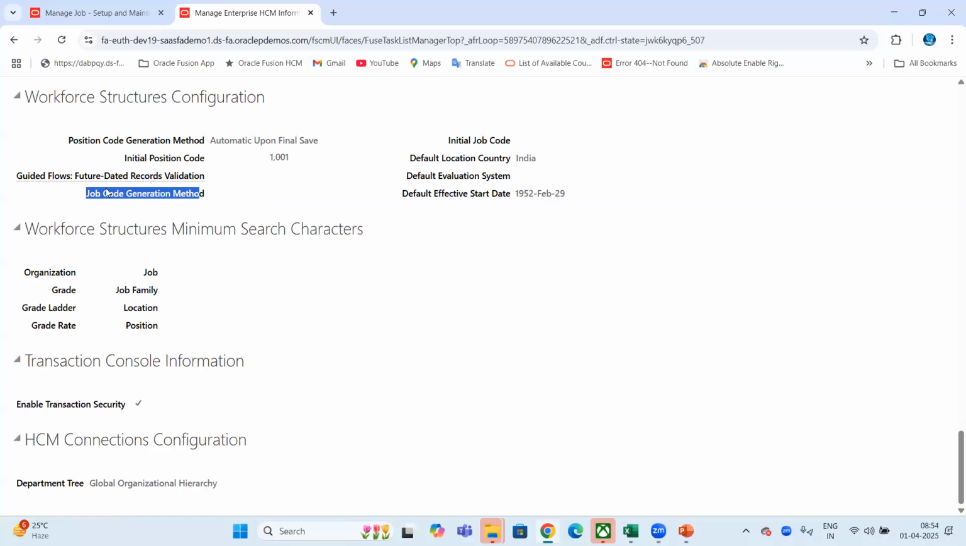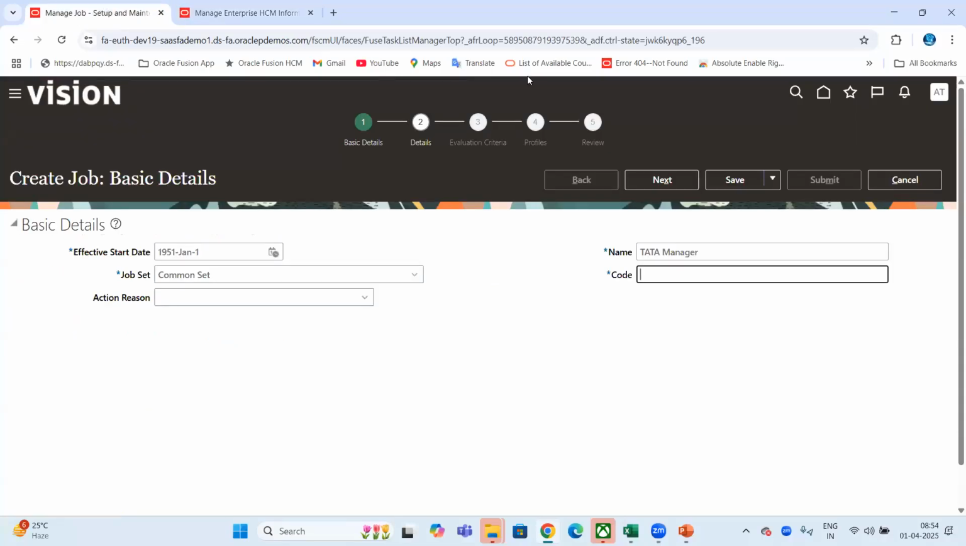Here, if I go with job code generation method as automatic or something, then the code would have come as automatic. So at the enterprise level, we have all these controls, how you want them. So as of now I'm giving some random value, or let's say I'll just go with the code like this. Okay, Tata Manager is a job, and that is the code we are going with.